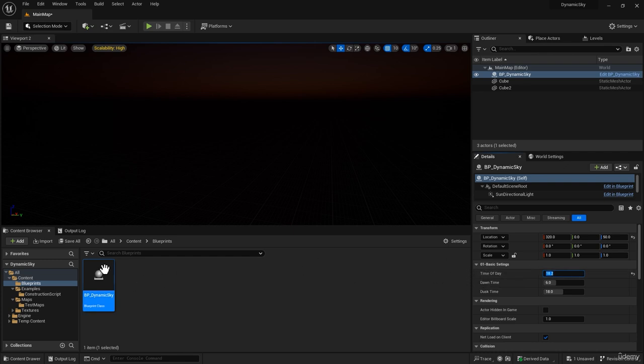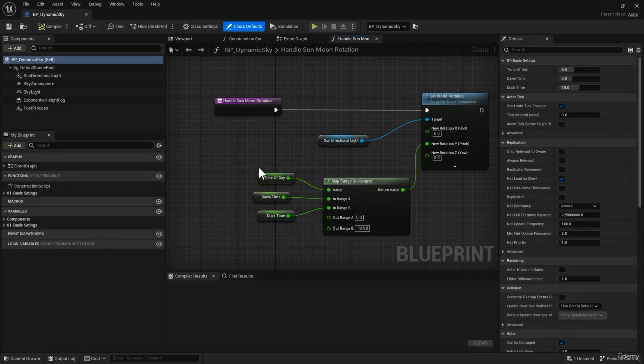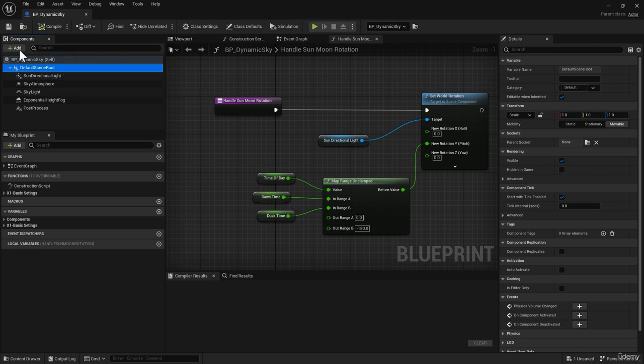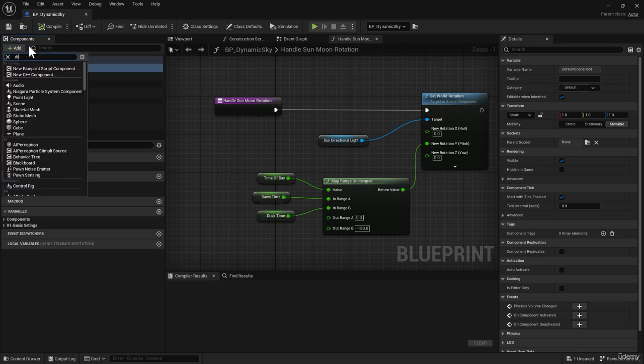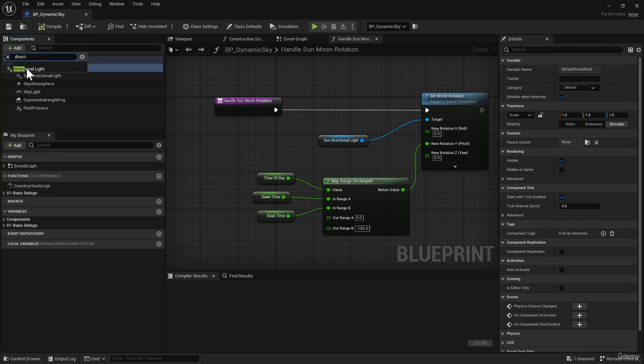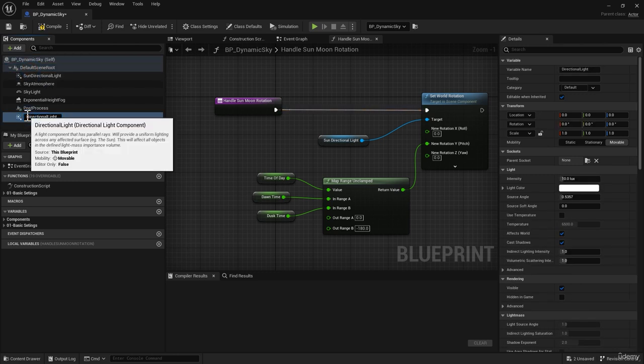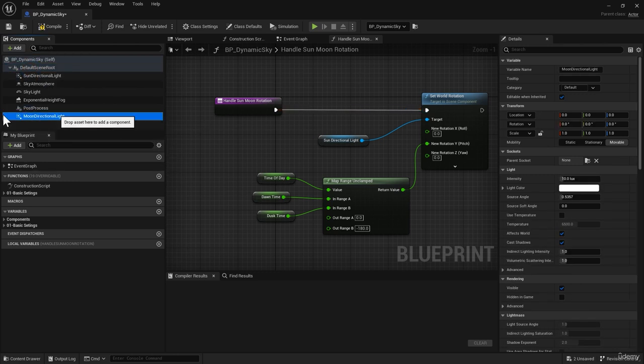Alright, let's start coding. I'm going to go inside of this dynamic sky. And for our moon, we'll need a second directional light. So I'm going to select this default scene route, click Add, and type in directional light. I'm going to change the name to Moon Directional Light. And just to distinguish this from our sun, I'm going to lower its intensity down to 1. So this is a lot darker than our sun directional light.